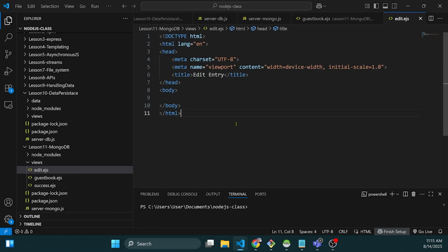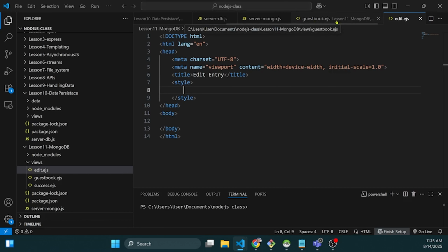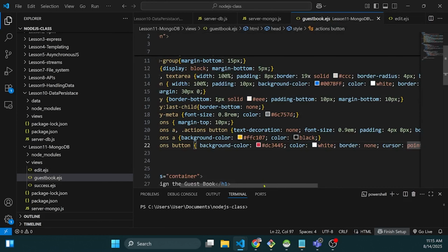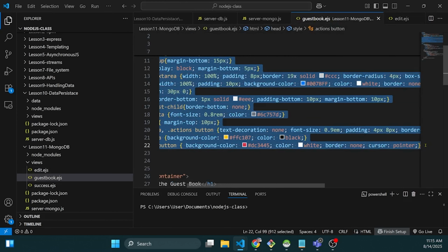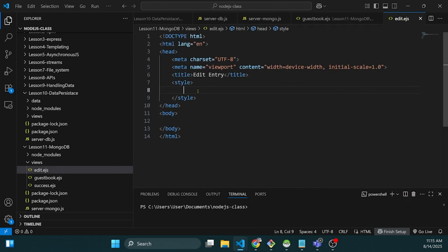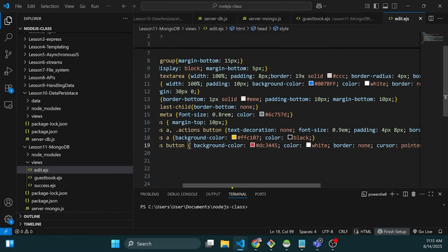All right, so for style, I'm just gonna copy that one off the casebook. So I'm just gonna go ahead and copy this one as is. So we can just copy it as is. There we go.